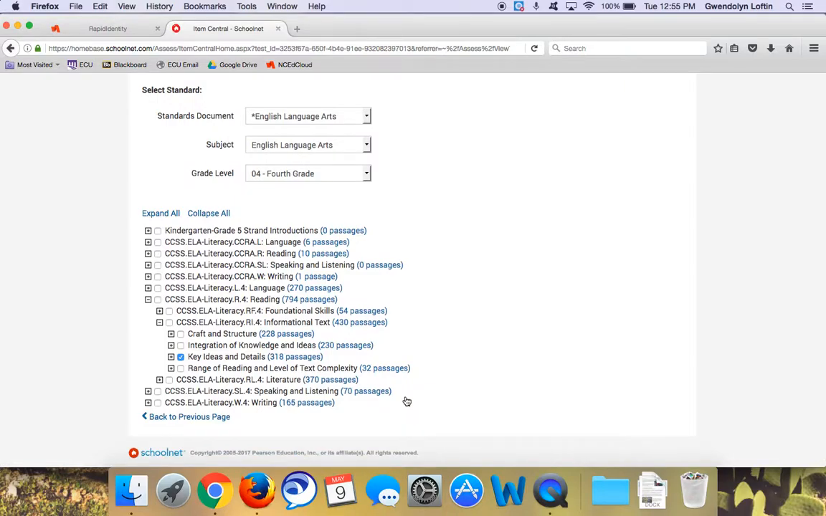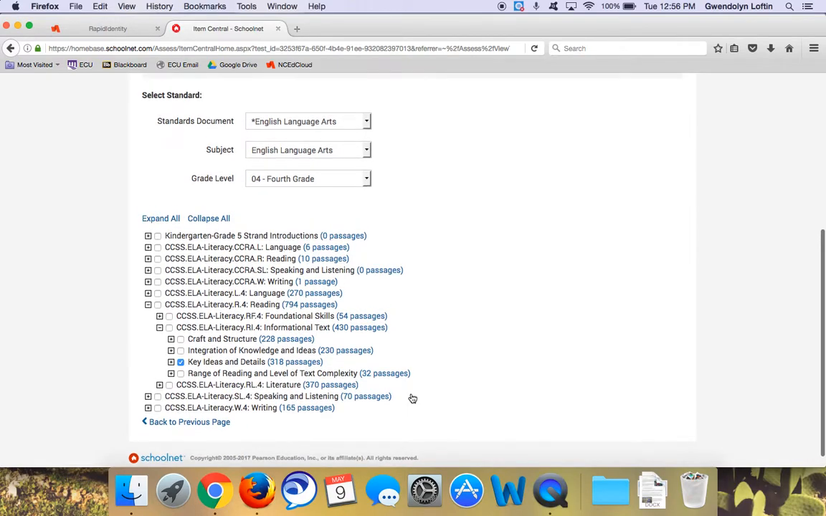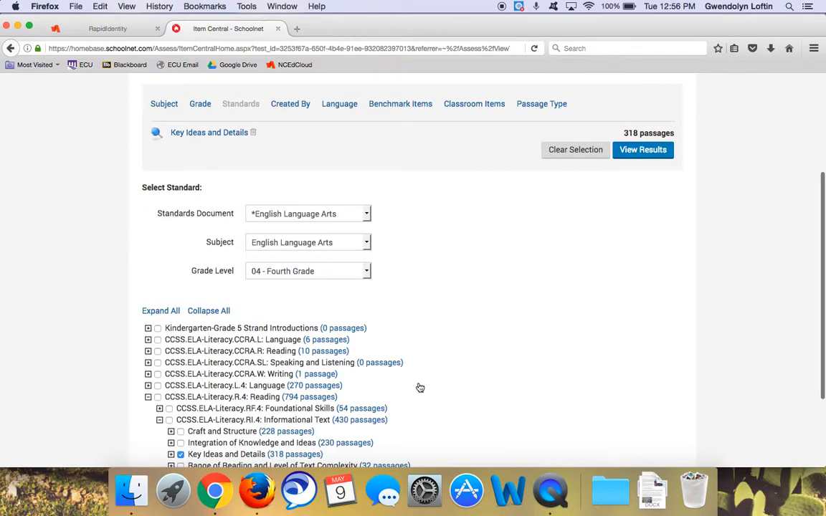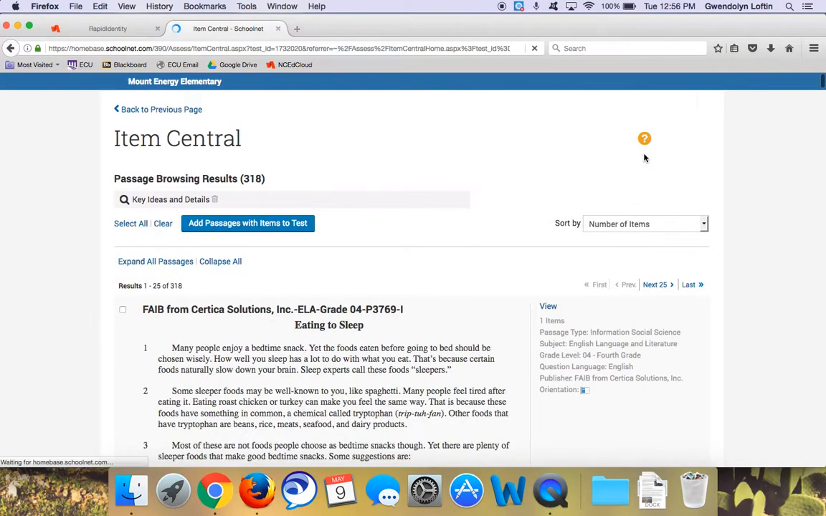This is just an efficient way we've found to build a reading assessment with multiple passages, yet still as an express test. So we just kind of need to repeat that process of finding standards. So I've done that. I've chosen key ideas and details for reading information. So I'm going to view results, and it says there are 318 passages that align with that standard.